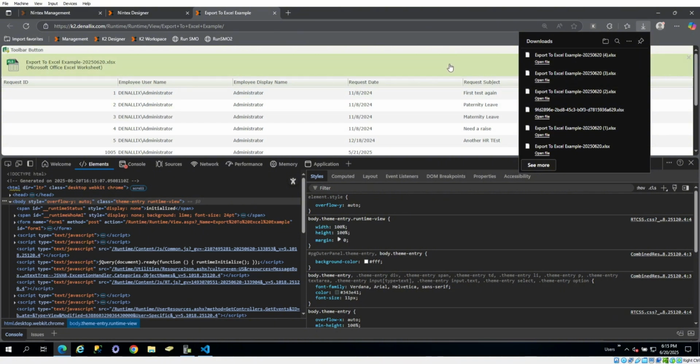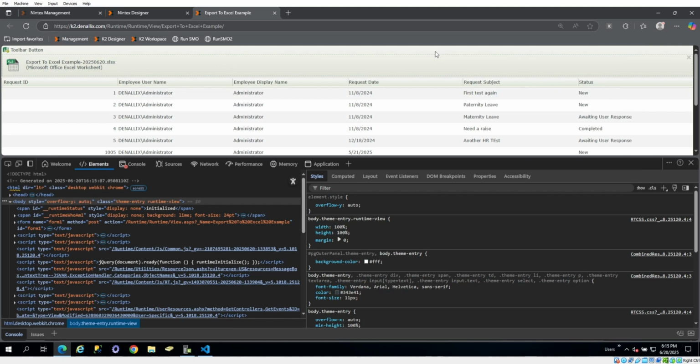All right. Once again, this is a complete hack. It's not supported. If something changes in K2 on upgrade, this might break. Use at your own risk, but it works. I'll put this script online.